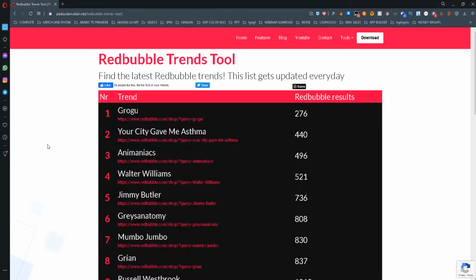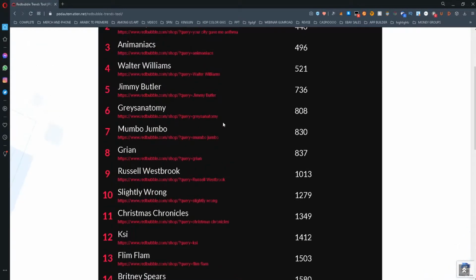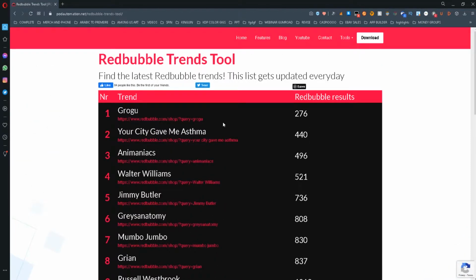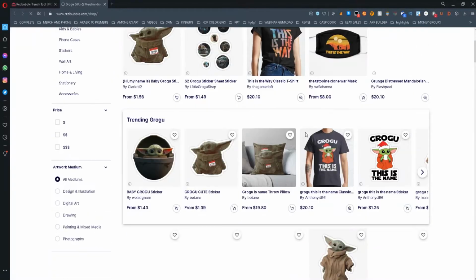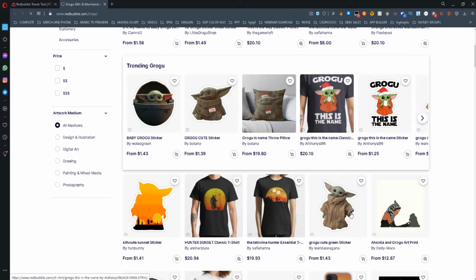The first website is Podautomation.net. This website will allow you to find the latest Redbubble trends and group them in a list ordered by the number of results. You can click on the link below each keyword and scroll through the results to check what people are selling and also to see if there are any copyrighted designs being posted. I recommend avoiding any design that is copyrighted because either your design will be removed or you risk losing your account.